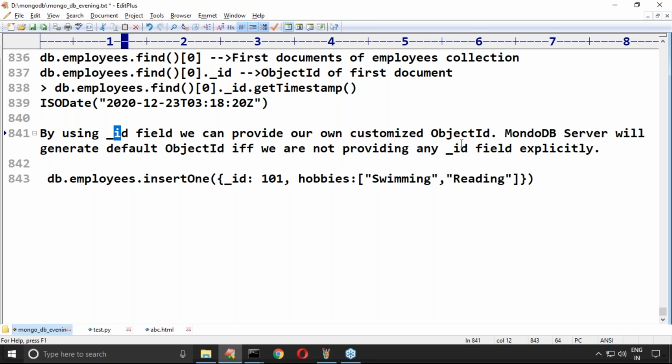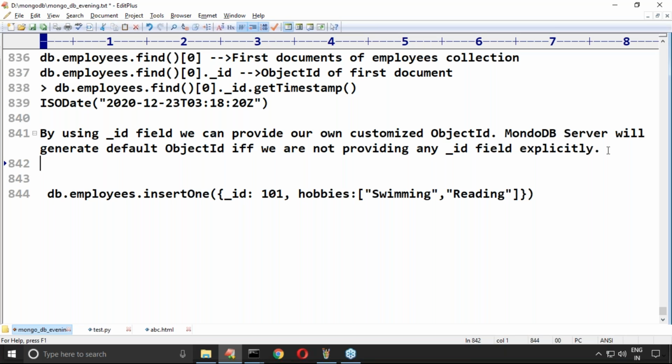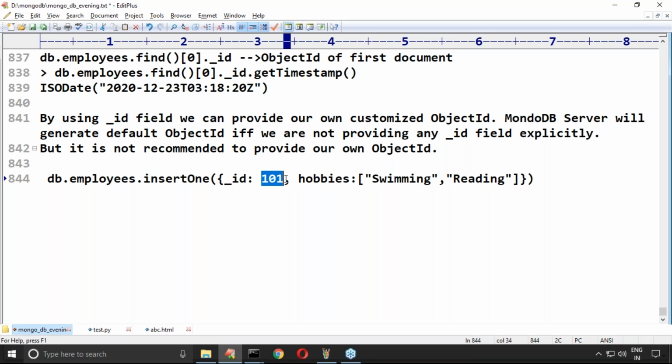The MongoDB server will generate the default if and only if we don't provide one. But is it recommended to generate our own ID? No, it is not recommended to provide our own object ID. What is the reason? The default object ID provides wonderful information, but your object ID, what is it going to provide? That's why even though you can specify it, it's not recommended. Please take very special care about this one.